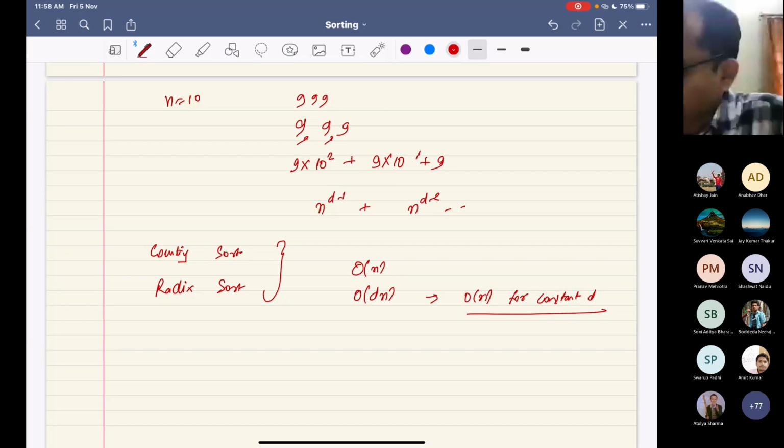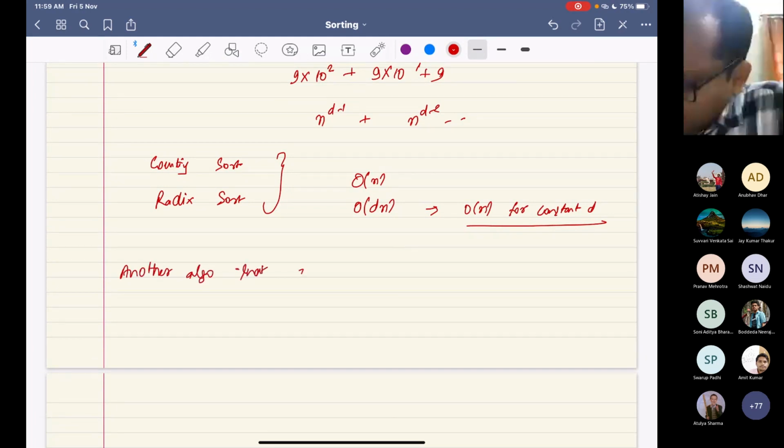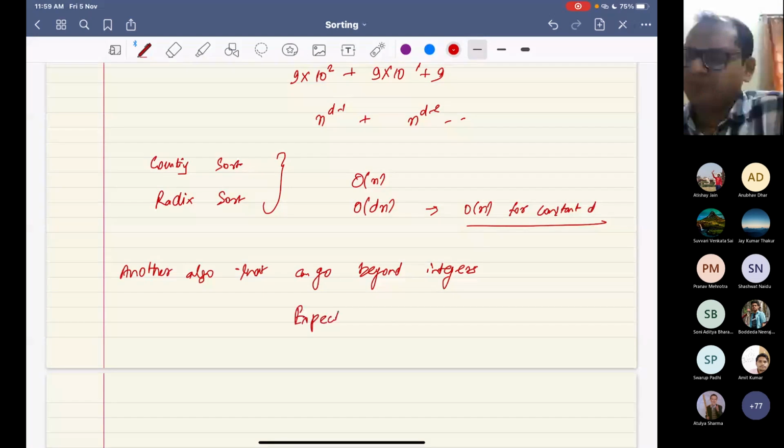There's another algorithm that does something similar, and that is not restricted to integers. Okay, so I'll just give you the idea. Another algorithm that can go beyond integers, but this gives you complexity expected order n.